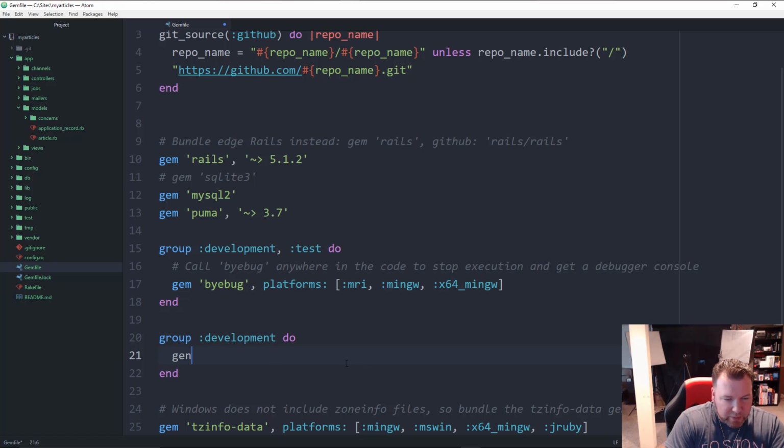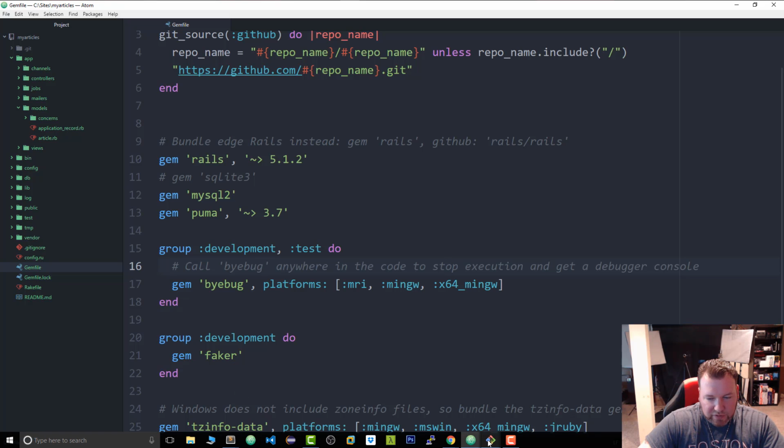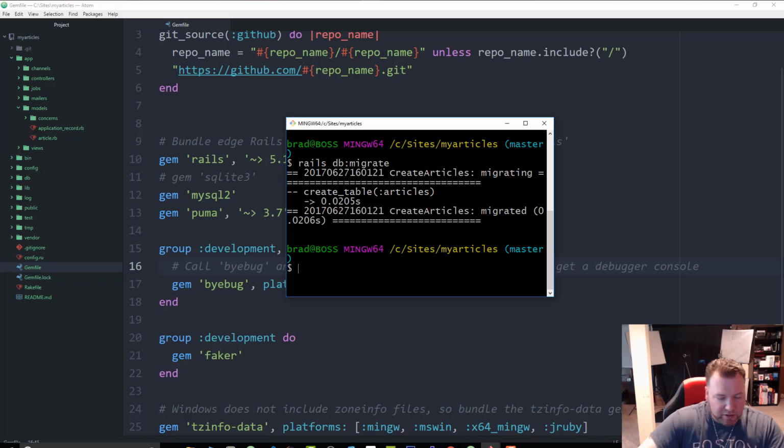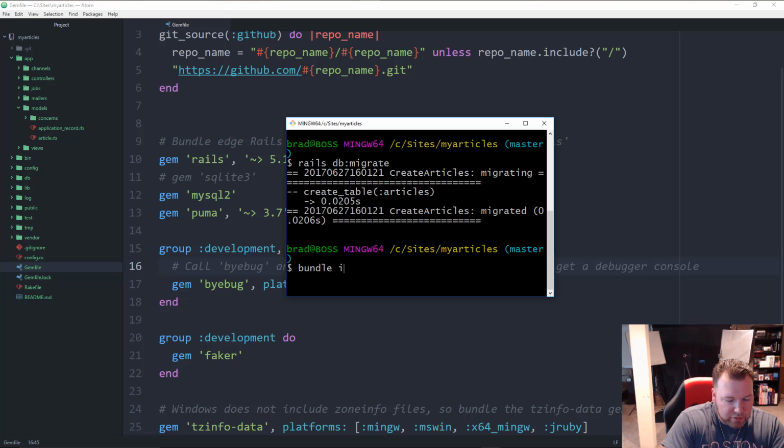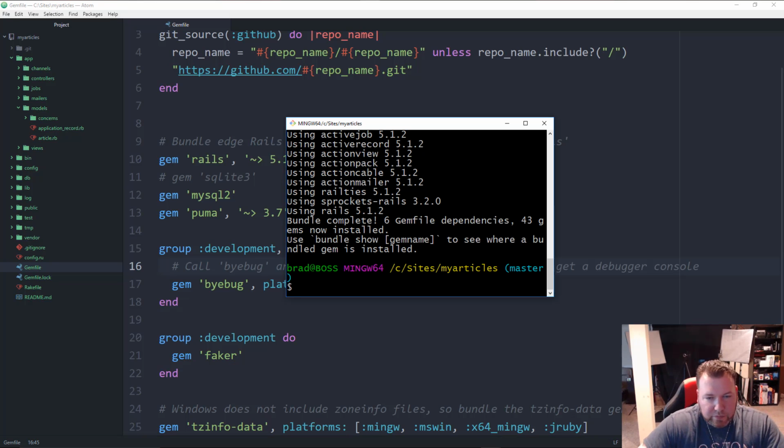So we'll say gem Faker. Okay, now it's not installed yet. We just put that in our file. We can run a command called bundle install that'll look at all the gems here and make sure that all of them are installed, including Faker. So let's go back here and let's run bundle install. Okay, and now Faker should be installed.